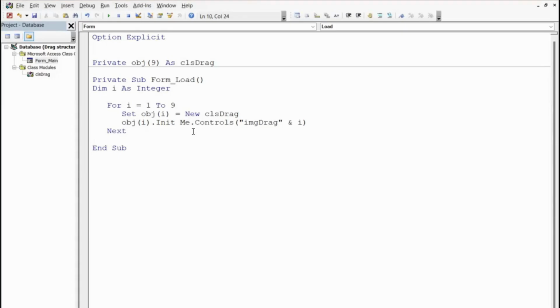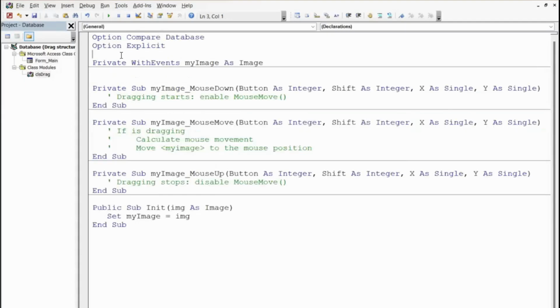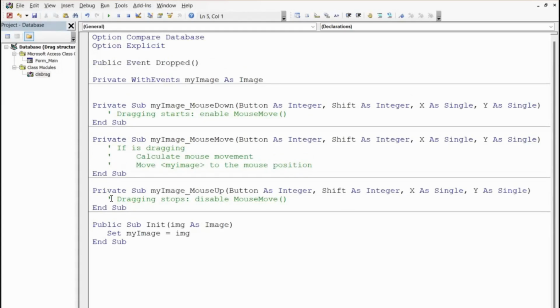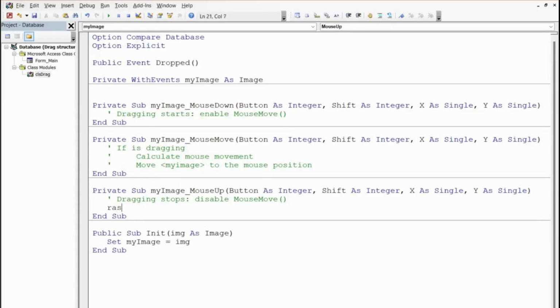But this is just the basics. Problems arise if you need your objects to generate events, which is quite common. For example, it's rather normal that when an object is dropped, the main form has to perform some actions to react to the event. And this complicates the whole thing because we should define an event in the class. Let's say public event, let's call it dropped, raised when the image is dropped. So in the mouse up event here, so raise event dropped. Okay, and the array should become with events.